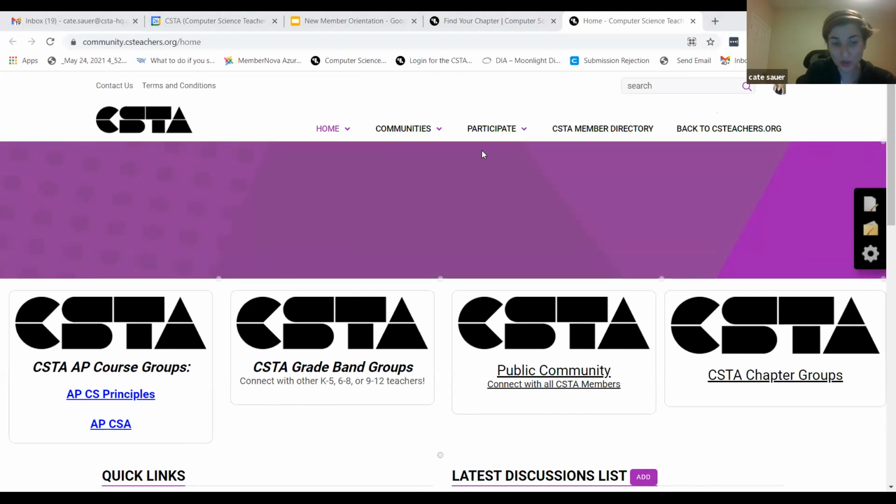You should be prompted as soon as you log in to accept the terms and conditions. But if not, you want to hover over terms and conditions. I've already logged in and accepted, that's why it didn't pop up for me, but that's how you accept it. So you go to log in, it should pop up. If not, click terms and conditions and accept.